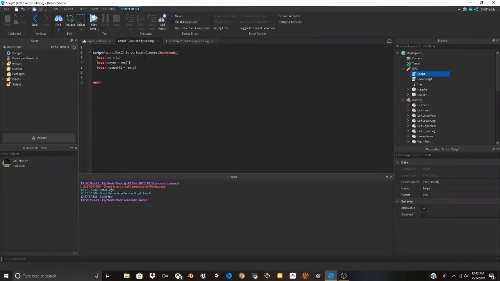we should make a variable called rocket and set that equal to script.Parent:WaitForChild("Rocket"). The reason we're waiting for the child is that we're waiting for the rocket to load. If the rocket's not there when we try to get it, it'll throw an error. Then we want to put it somewhere so that it's not inside the RPG at all times. So we're going to do rocket.Parent equals game.ReplicatedStorage. We're just going to put it in ReplicatedStorage.